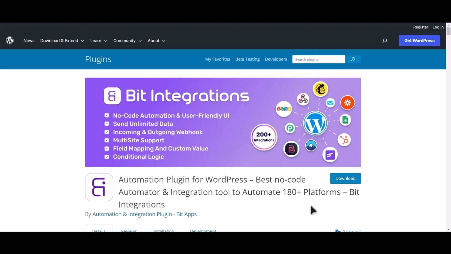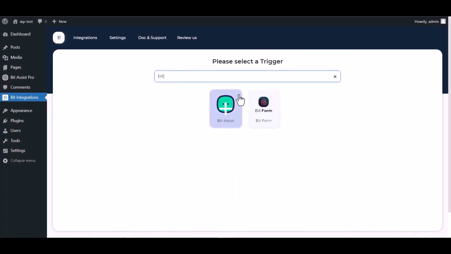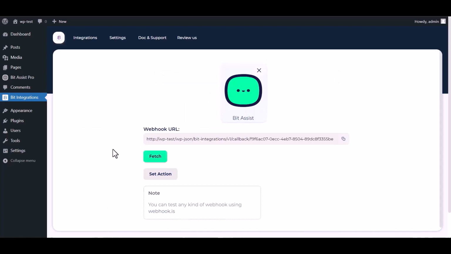I am utilizing the BID Integrations plugin to establish a connection between these two platforms. Let's go to the BID Integration Dashboard. Create Integration. Search and select BID Assist. Copy the webhook URL and fetch the data.